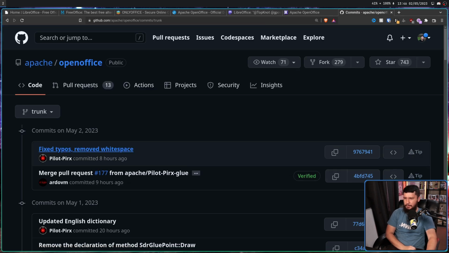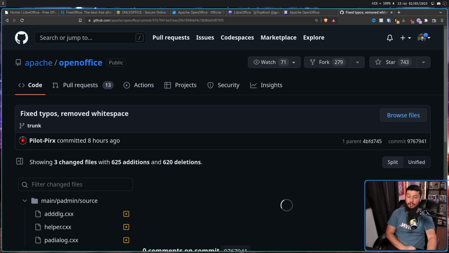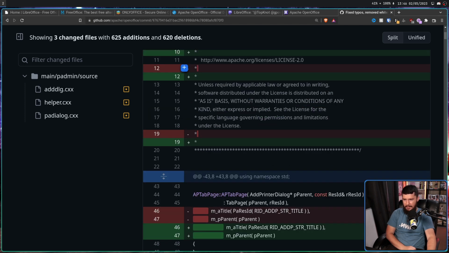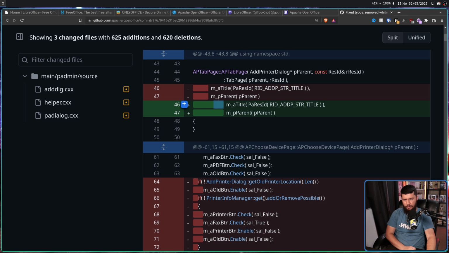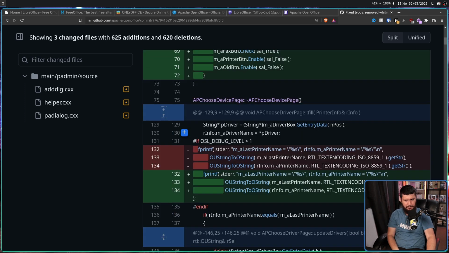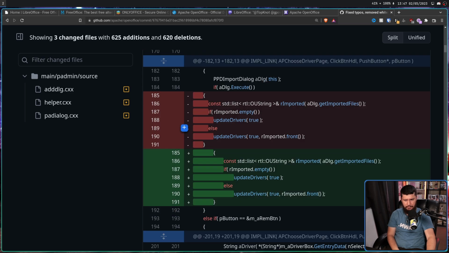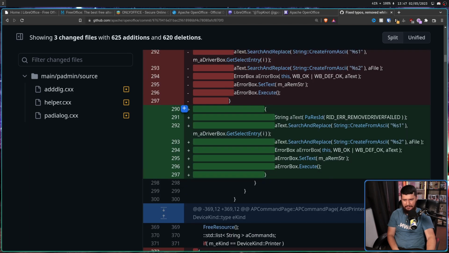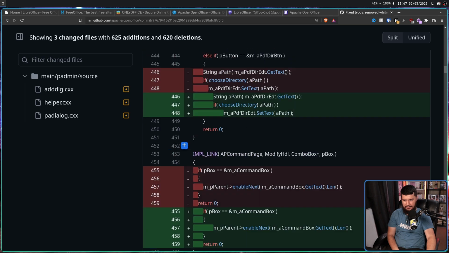So the last one, 8 hours ago, fixed typos, removed white space. Let's see what was actually done. Okay, so you remove a random space that was here for no reason, and here, and here, and here. Okay, I don't know why those spaces were there. You tab code that didn't need to be tabbed. Okay. You tabbed more code that didn't need to be tabbed, and more code and more code, and it just keeps going on. Like, why is this tab like this? That doesn't make any sense.